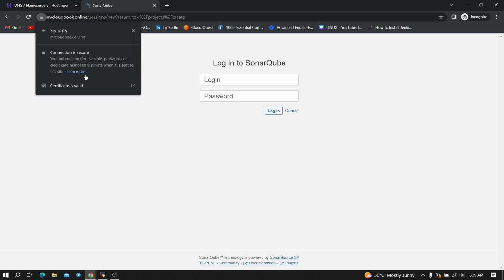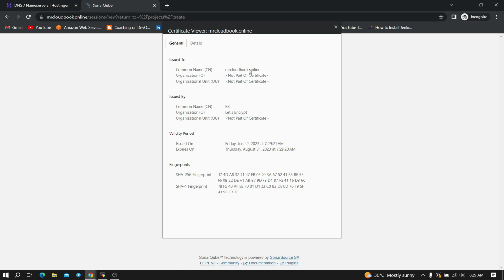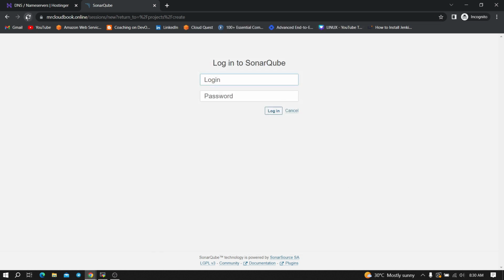If you want to learn everything, you can look at the details. The certificate is valid, you can see here. Mr. Cloudbook certificate name details. The validity expires on August 31st. You can see everything here. So I can access it directly from one DNS name.